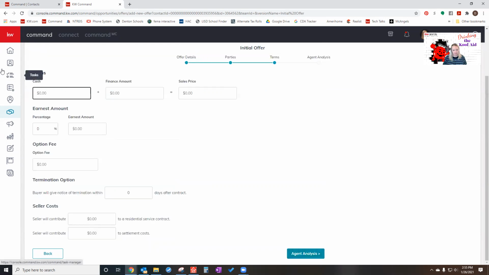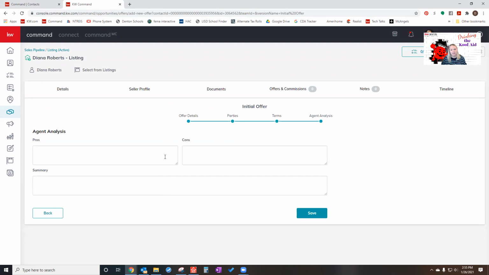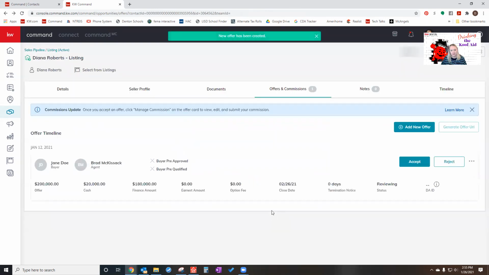Terms, I'm going to say that my house was $200,000. I'm going to put down $20,000, finance 180. It generates the sales price. You can fill in all this other stuff if you want to do a side-by-side comparison or want to keep it in there, but it's not required. Agent analysis, again, if you're not going to compare offers side by side, you don't need that. So we can click save.